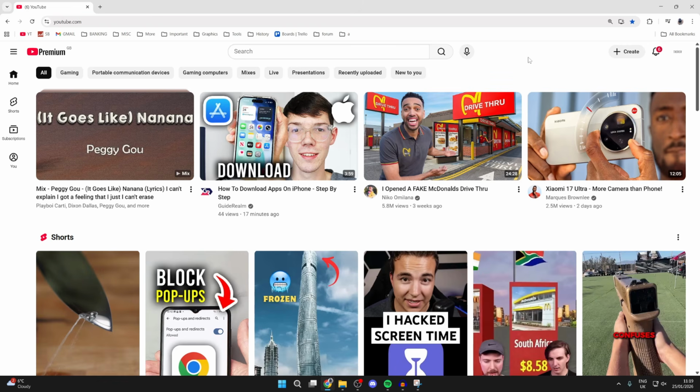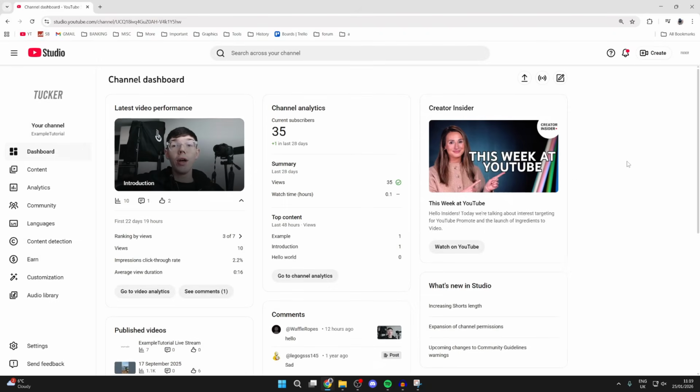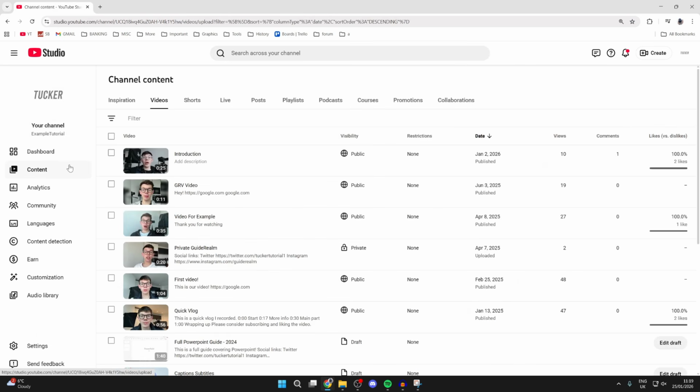The first method is you can download your own YouTube videos. To do this, you need to head to your channel. So you can press your profile icon in the top right. Then you can press YouTube Studio, switch account if needed there. Then what you can do is come to the left and press content. Now you need to find the video you wish to download.